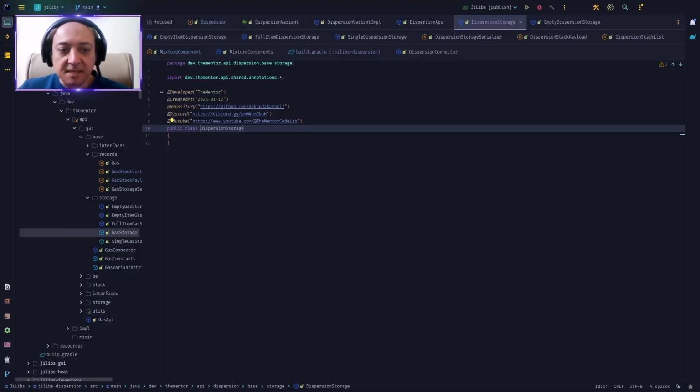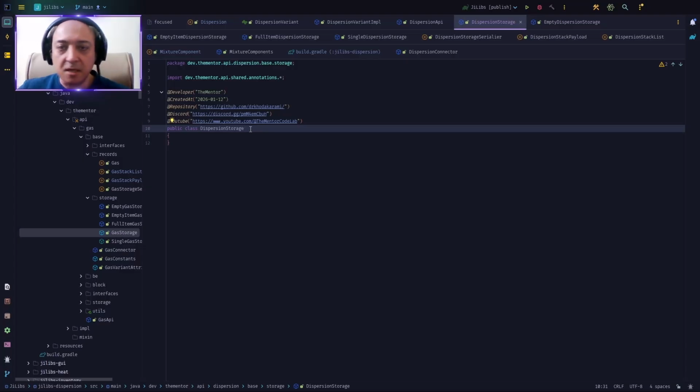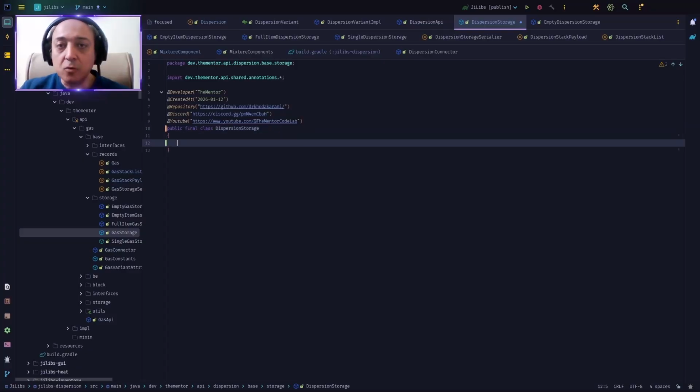The first class that we want to write is the dispersion storage itself. Now keep in mind, this is not a real storage that contains something. If you look at Fabric API, for example, for fluids, you see that we have this FluidStorage.SIDED or .ITEM. This is exactly the same type of thing that we want to implement. And this is a public final class because we don't want to extend any class from this, and yet it should be accessible and usable. So it can't be abstract.